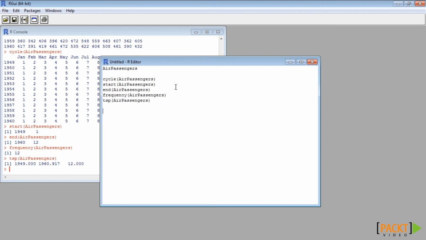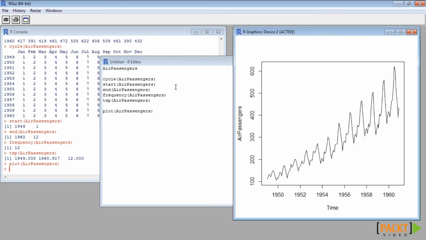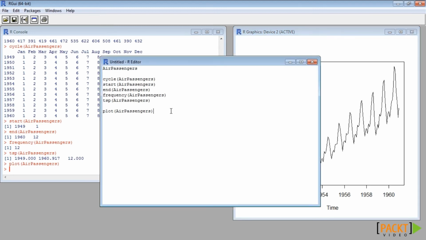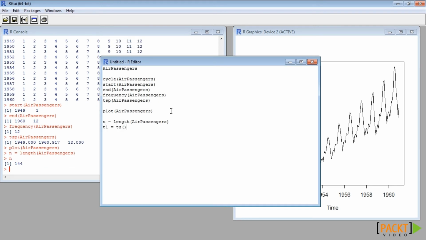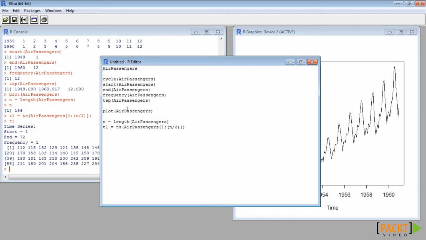As AirPassengers is a time series object, we can simply use the plot function to plot the series. In the previous segment, we converted the time series to a matrix to extract partial information from the series. In this segment, let us show how we can extract partial information from the time series itself. For that, first, obtain the size of the series.